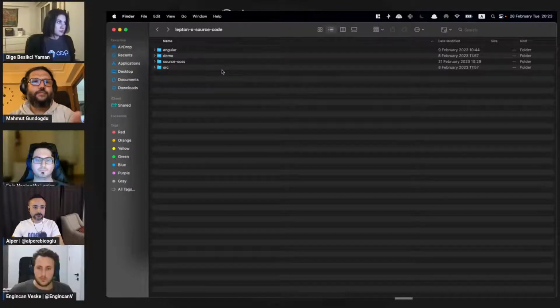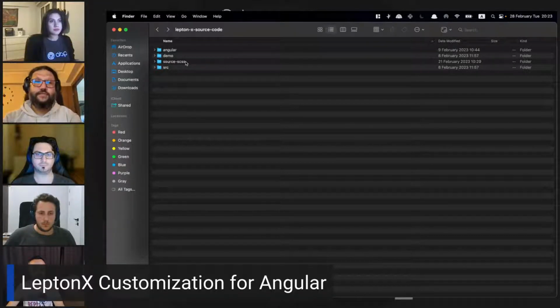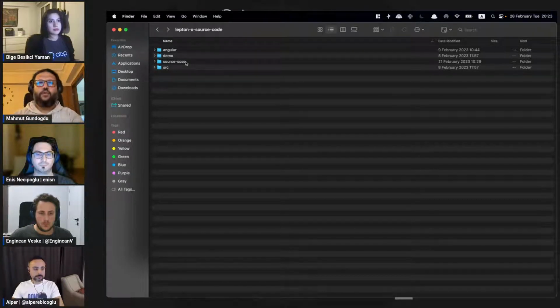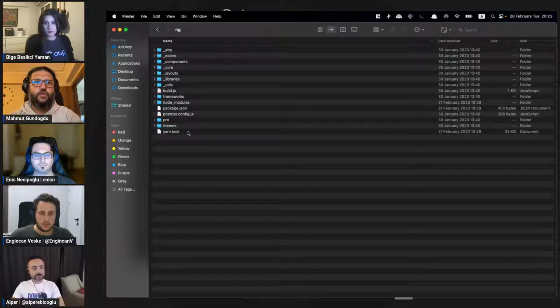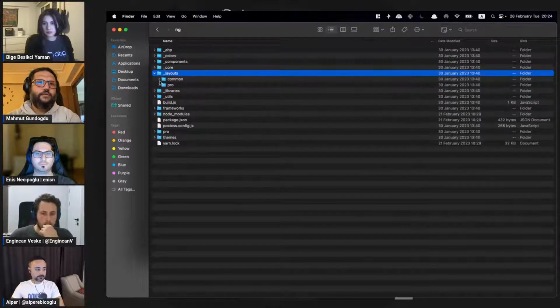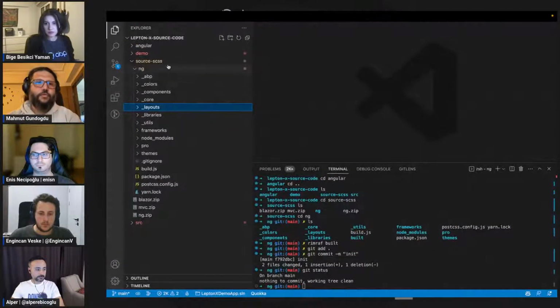This is the LeptonX source code file. Today, I will first show how to compile SCSS files to CSS files, and copy these files to the Angular LeptonX application and use them. Engin said that we have a triple option, but I will show the Angular version, which is almost similar. When you see this folder, there are multiple folders, a folder structure like that. I opened it with VS Code.